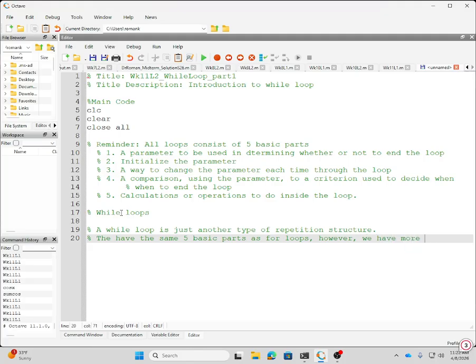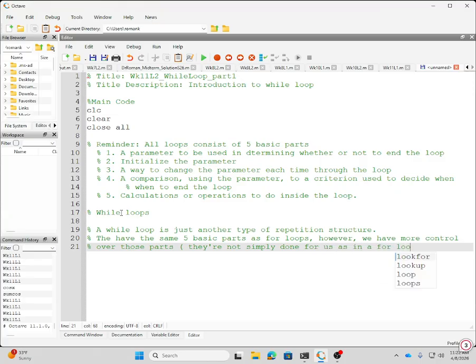we have more control, as I keep saying, right? We can put the condition, however, more control over those parts, right? Why? Because they are not simply done for us as in a for loop. Okay, because we can put a condition, bottom line. What is the other benefit? By using the while loop, we can do more complex things.